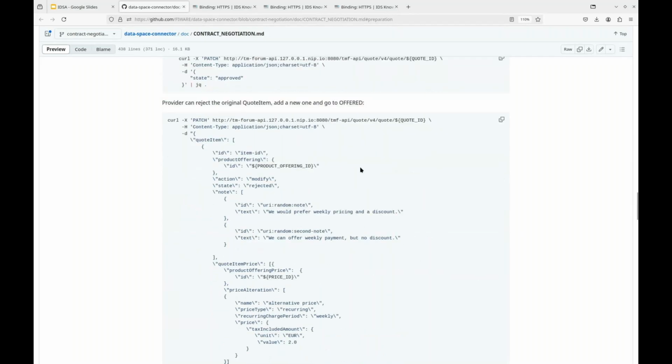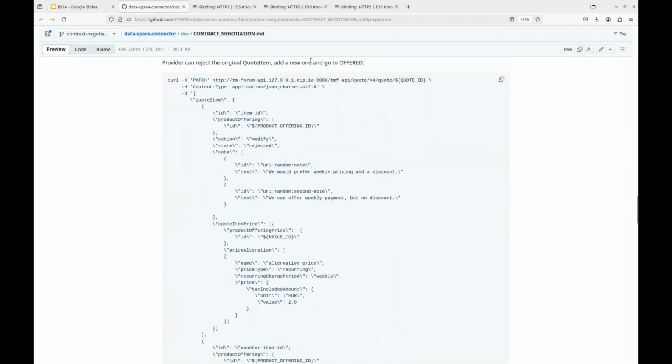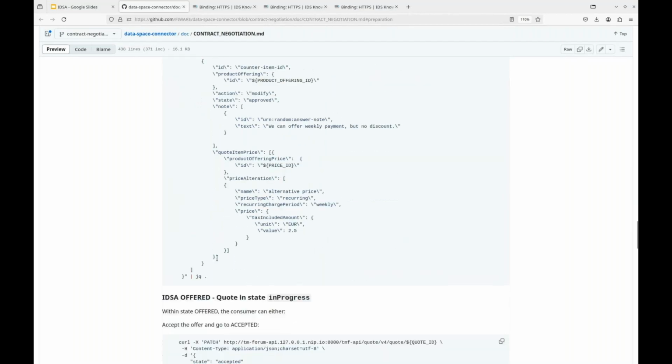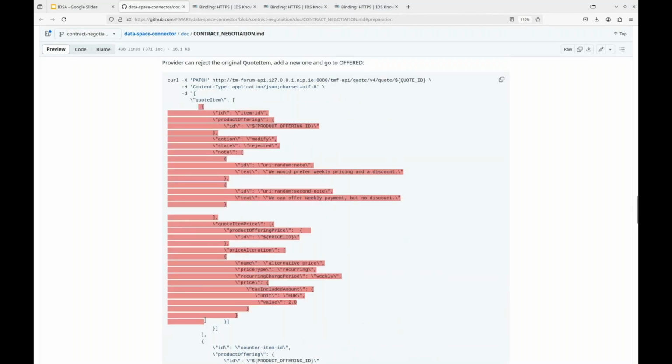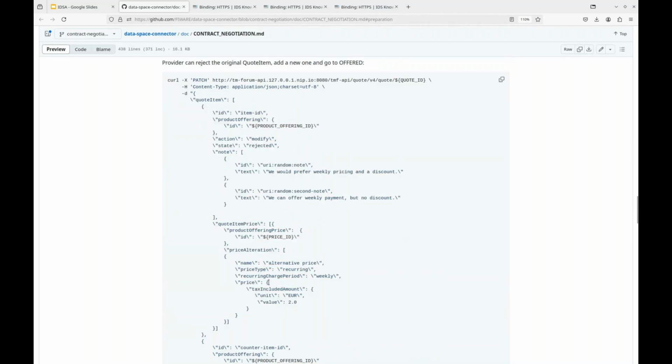Or, I think the most interesting action is that he actually wants to reject the original quote item and offer a new one. So we will have a quote, and this quote will then have two quote items, as you can see here. This one is the original quote item that our consumer offered. You can see here it has the same ID, and it was the one with the weekly period and 2 euro. But he sets it to state rejected.